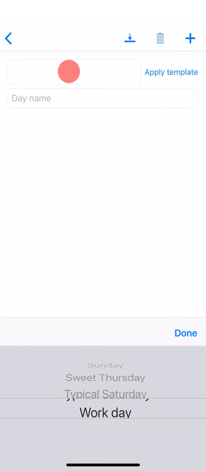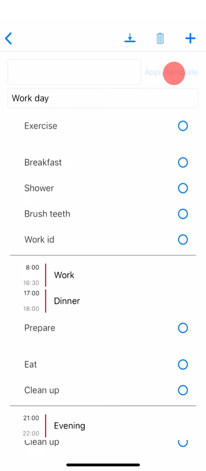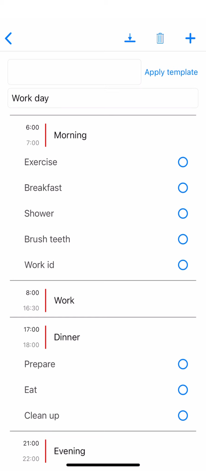When we first start the app, we see our schedule. Now this is empty because we haven't added anything yet. So to get started, let's assign a template for today. We go to Edit Day mode. A couple of templates come with the app to help you get started. So let's say that today is a work day and we apply that template.